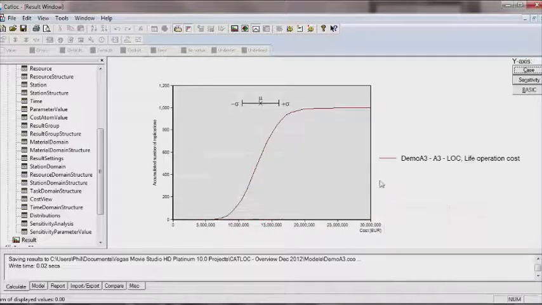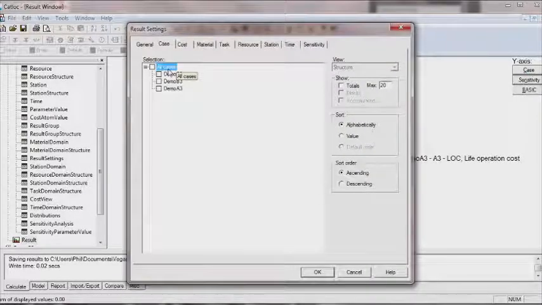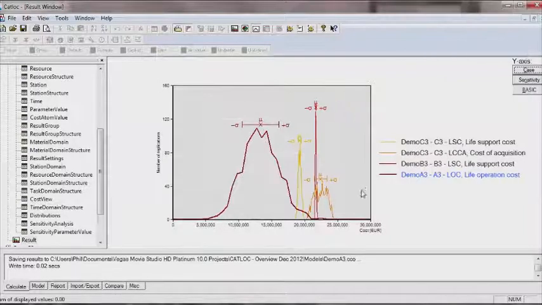Multiple cases can also be included and directly compared. Let's include results from some other cases and sensitivity runs. This allows direct comparisons to be carried out and also the risk in variation of the costs resulting from the parameters being varied to be assessed.